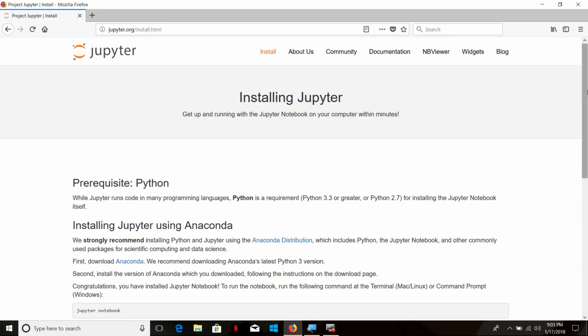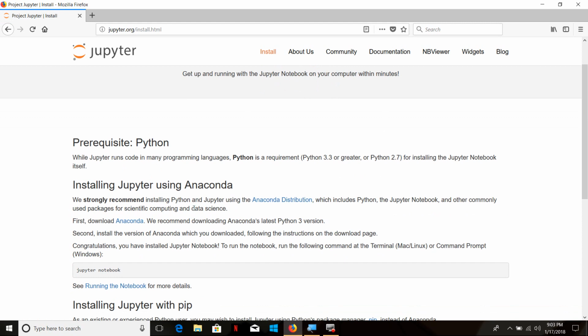So here we're going to scroll down and see right here it says installing Jupyter using Anaconda. It says Python is a requirement, Python 3.3 or Python 2.7. I like Python 2.7 because that's what I'm used to. I'm a Python programmer, so I like using Python 2.7. That's what I'm more familiar with, so that's what we're going to use in this video. If you want more tutorials on how to write analytics or write different scripts in Python 3.3, please let me know in the comments, and I will be gladly make that video for you.